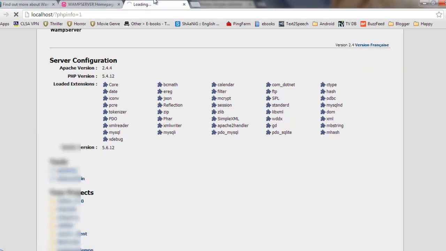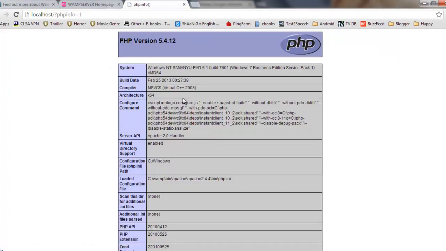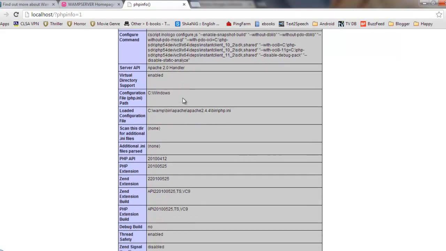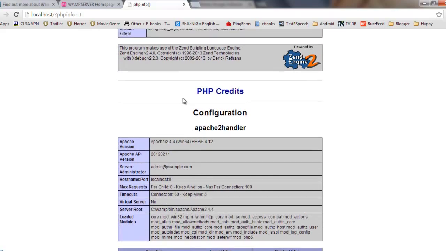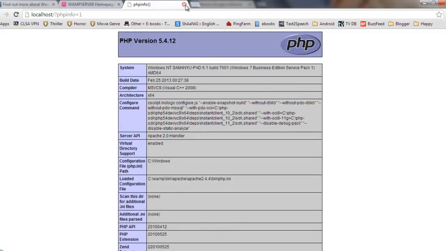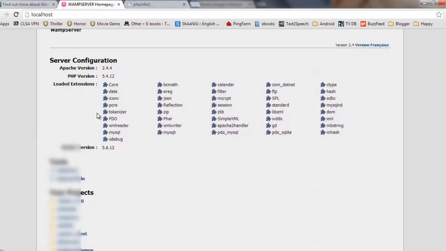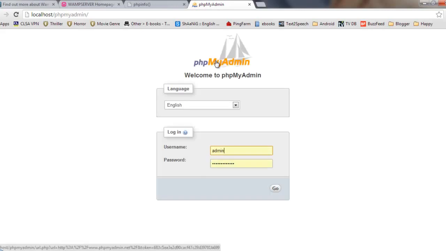If you see this page, that means your WAMP server is installed successfully. You can go to PHP info to check which PHP version is installed, and you can see all the configuration of your PHP. Same for MySQL, and you can also go to phpMyAdmin, which is a front end for the database. You can create your new database, new tables manually here.